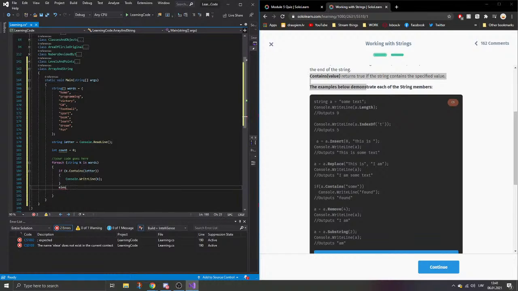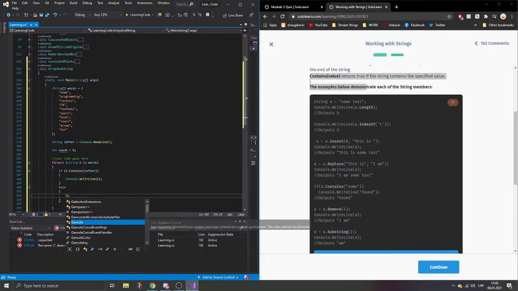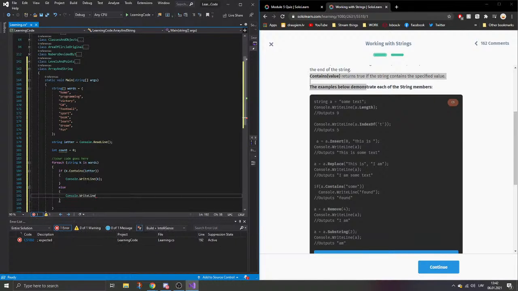Else, what? Else, that's it. Else just, I don't know if I can. If k contains a letter, it's always been k. Else, it should just go back to the top. Else, we're just going to do console dot write line. Okay.